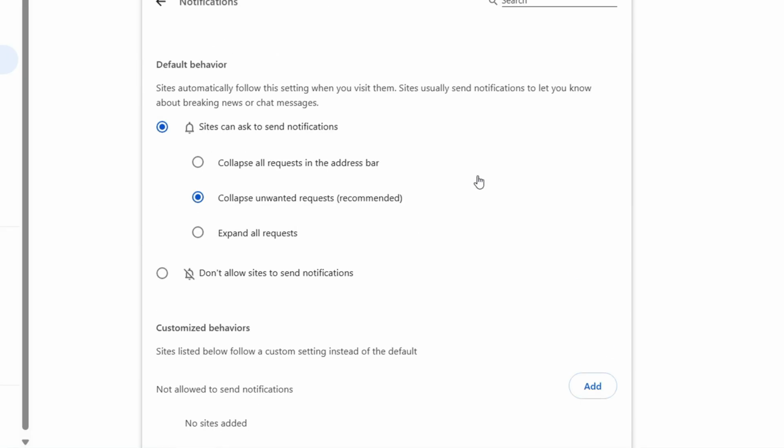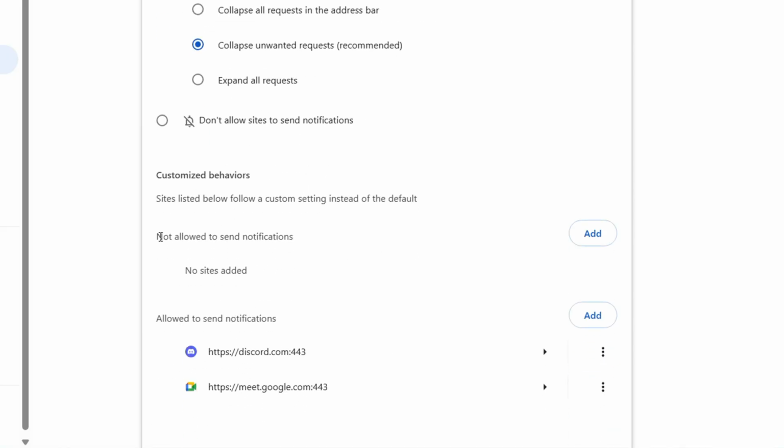You can click there and it shows you notifications, and if you scroll down to the bottom, you will see allow to send notifications. If you see that Discord is there, you know that it's added as well. And that's how you can confirm in your browser, in my case Google Chrome, that the notifications are enabled through the Google Chrome browser.